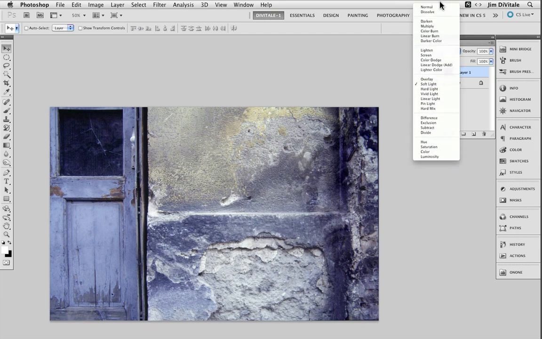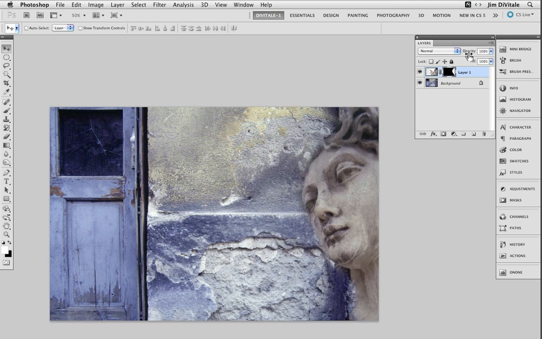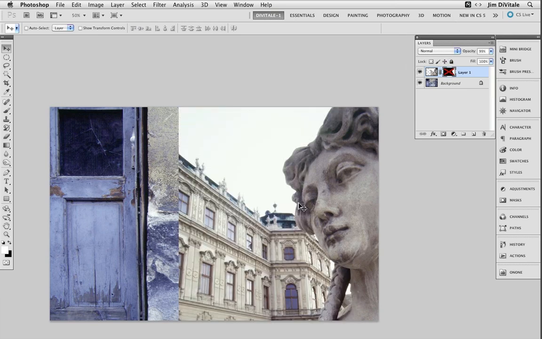You also have a normal blend mode, and then use the opacity. As I slide down, I can have more or less of that layer coming in. But you notice we didn't use any erasers. If I hold down my Shift key and click the new layer mask icon, I get an X right through the mask, and that temporarily disconnects the actual layer mask.